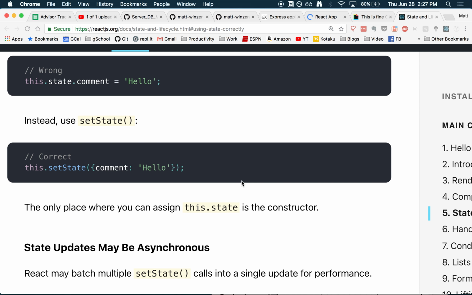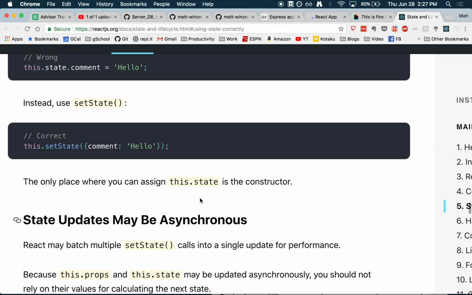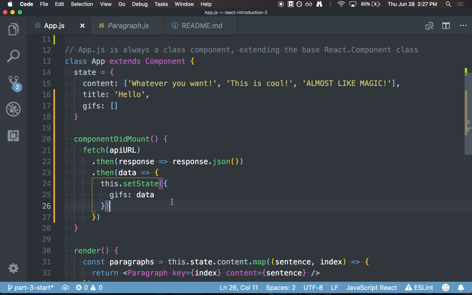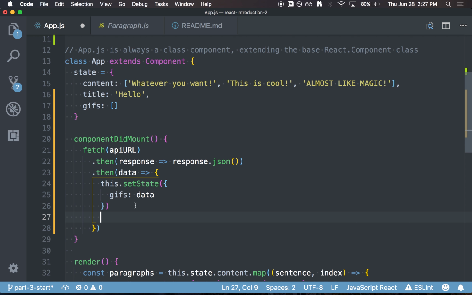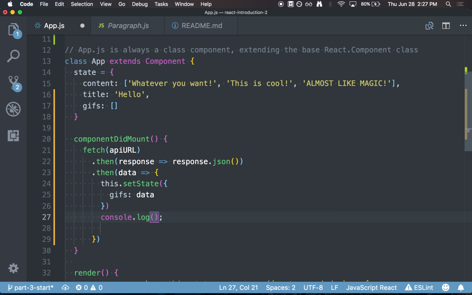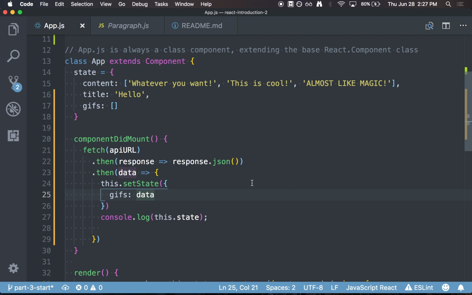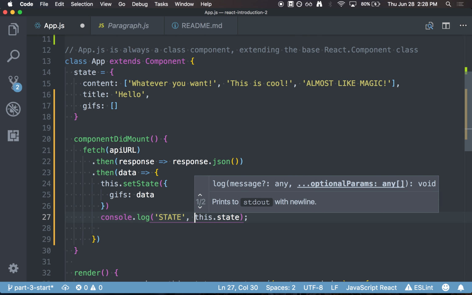I think they mentioned somewhere, yeah, state updates may be asynchronous. So there's a temptation, and I used to do this a lot when I was first working with React, to set state and then log this.state right afterwards. But this is most likely not going to work. Let's put a little label on this, state, and go back to our app.